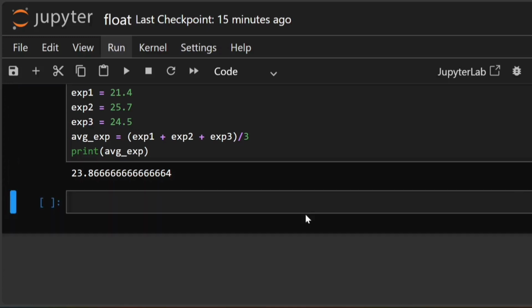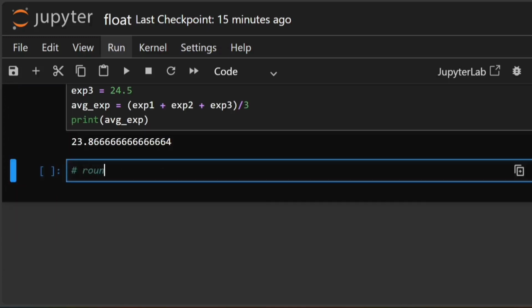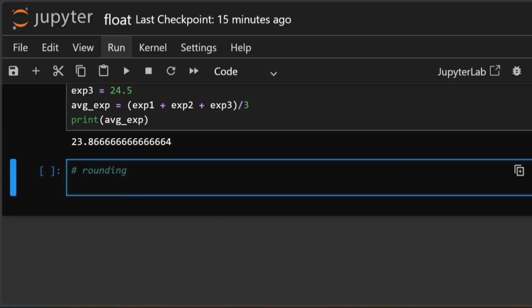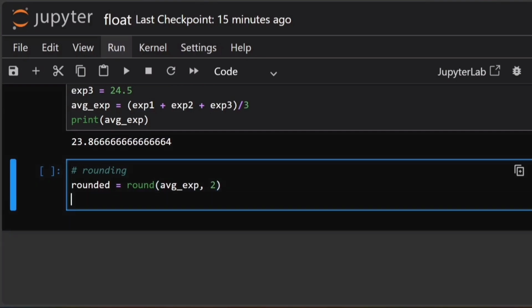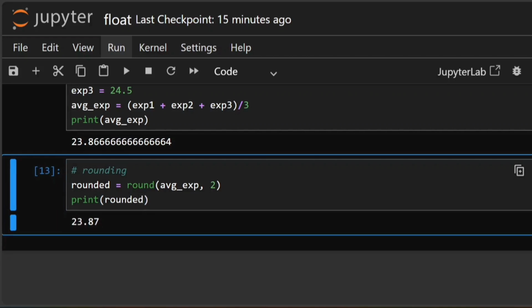Now we will round that average to make it easier to read. I am adding a comment to describe that. rounded = round(average_expression, 2). Here I am using the round function to round the average to two decimal places. The rounded value is saved in a variable called rounded. Print the rounded average. Now we get a cleaner result, that is 23.87, which is much easier to read and compare.